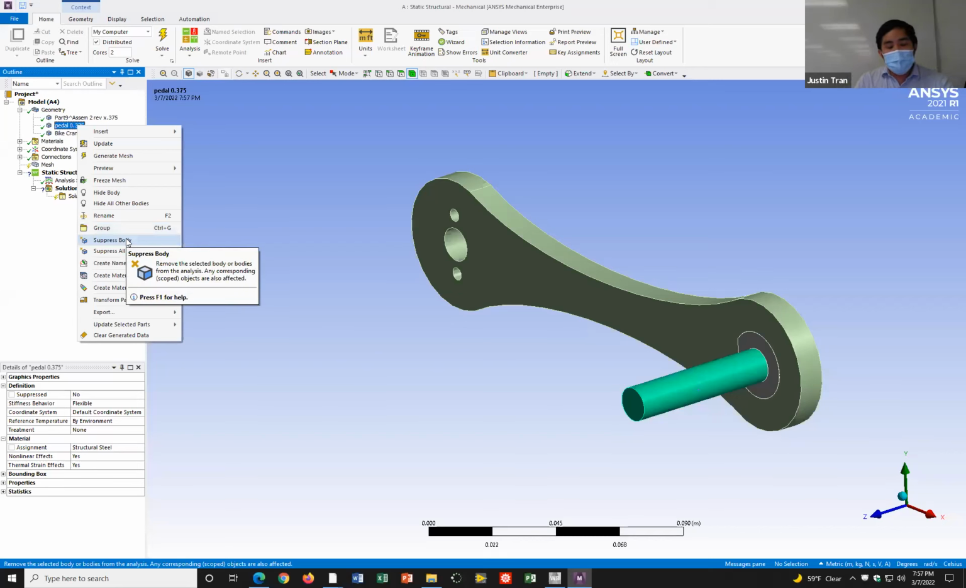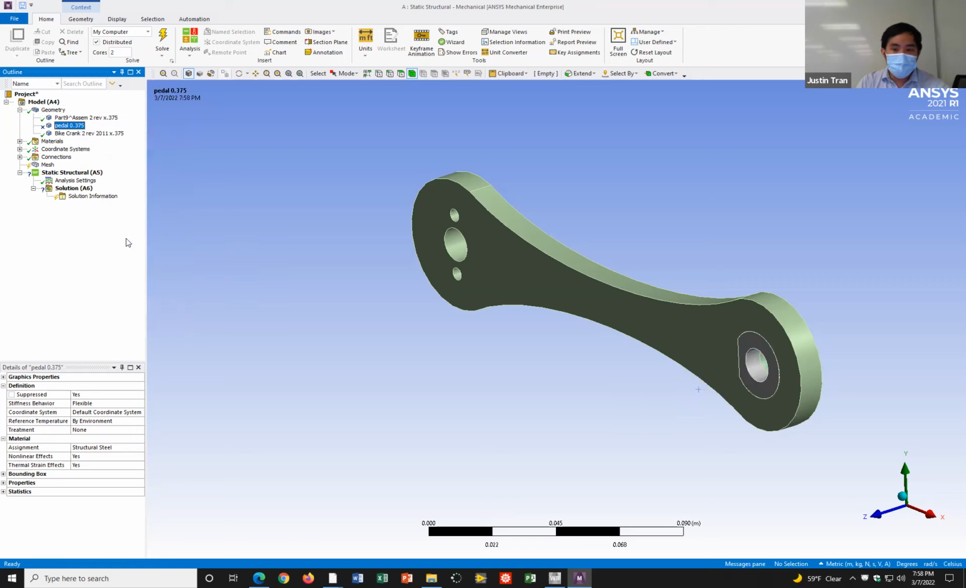If you click on this entry right here, you can read the tooltip. It says that it removes the selected body or bodies from the analysis. And any scoped objects will also be affected, so you don't have to worry about that. That's exactly what we want. We don't want this pedal to be part of our geometry. So I'm going to go ahead and click on suppress body, and that's going to get rid of the pedal.